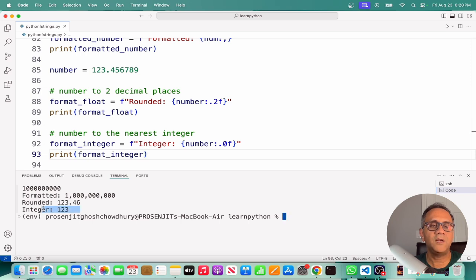You see, I got the integer 123. So what is the syntax? Colon dot, and then you do not want any decimal number. So that's why I'm putting 0 here, and then F.